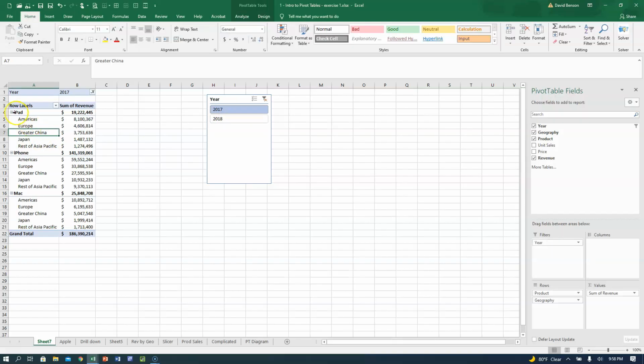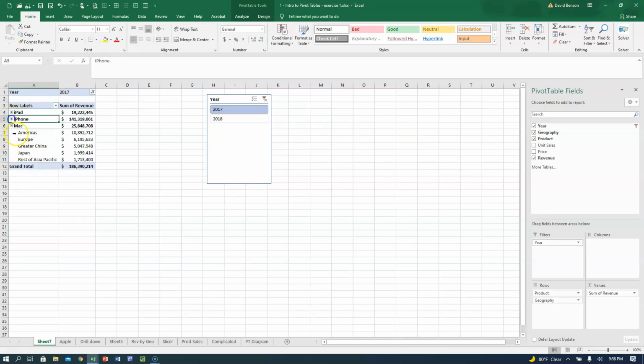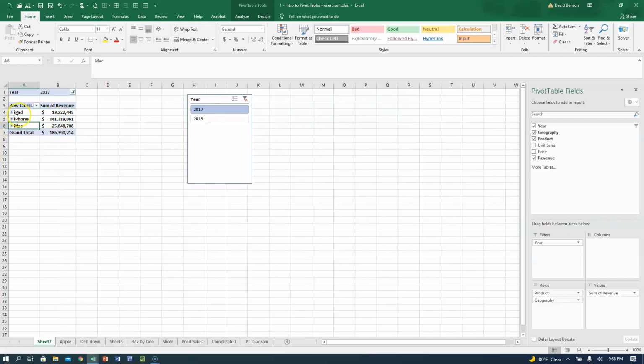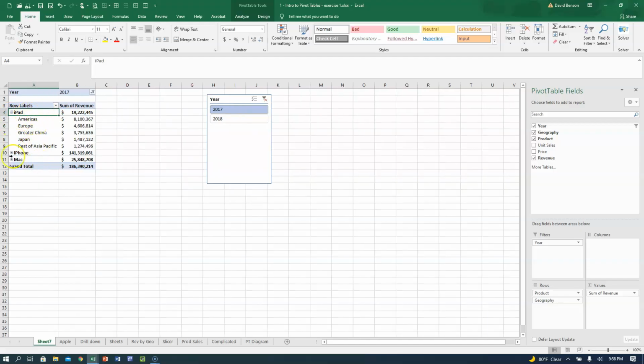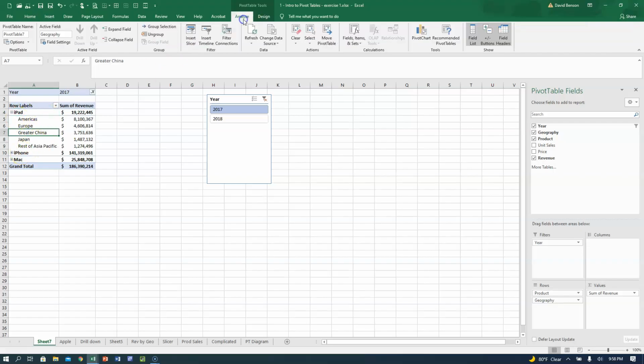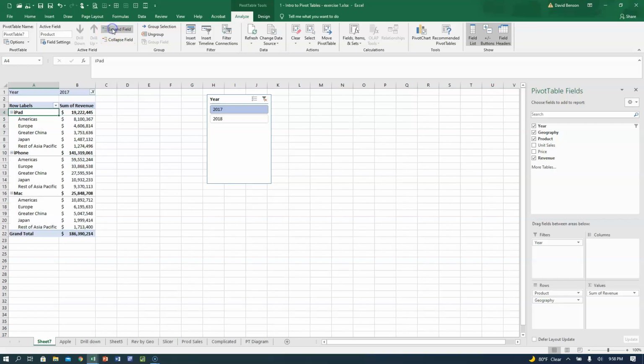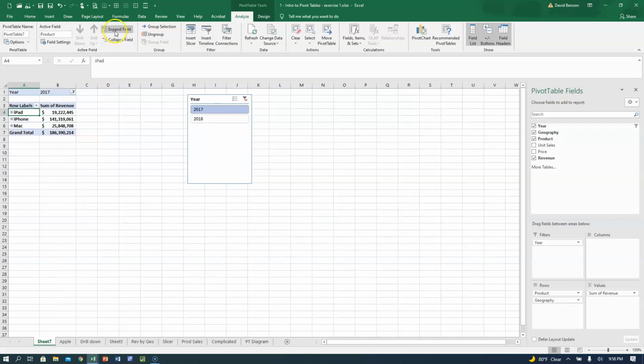Okay, now notice a couple things. You see these plus minuses here. I can click them and collapse them down. So if I only wanted to see the summary, and then if I were over iPads, I could drill down on mine and leave these others collapsed down. I can also do that up here on the Analyze tab. I can expand all the fields or collapse all the fields.